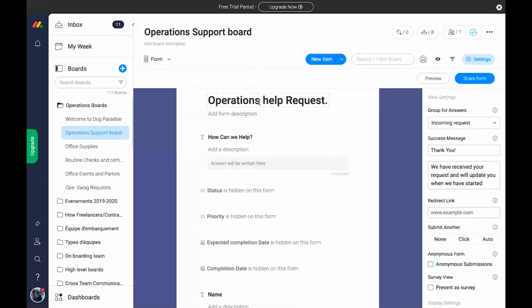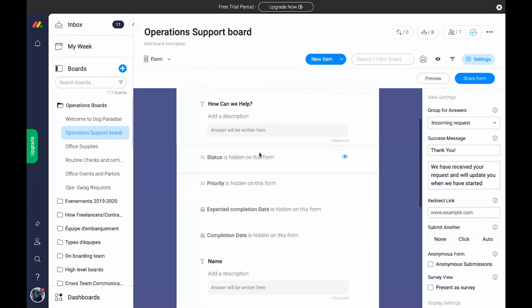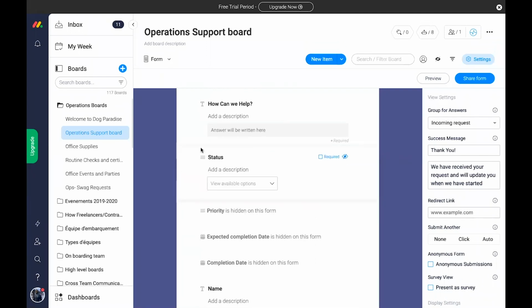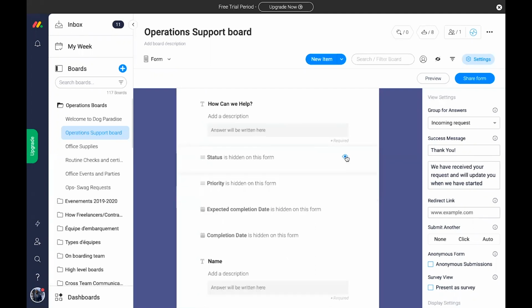So here I've renamed the requests to operations help requests. I renamed our first column on the board to how can we help? And then here you'll notice on the right that we have the options to make something required or to hide it. And I've made this column required because we want to know why they're submitting a request. I've hidden from view the status, priority, and the date columns simply by clicking on the eye. You'll notice that it's bolded now, which means that they can view it on the form. And here is a hidden view, so they will not see this because this is only for internal purposes.